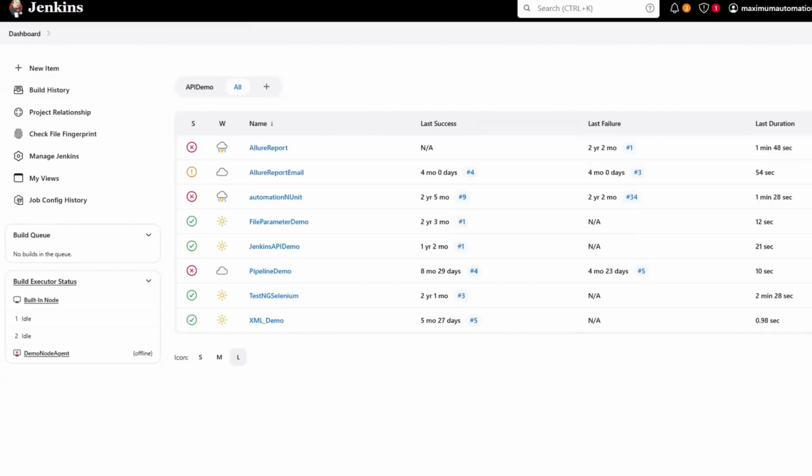Now, in parallel stages, stages can run simultaneously. For example, stage 1 and stage 2 can run independently of each other at the same time. That's what we'll see today, how to run those stages in parallel.